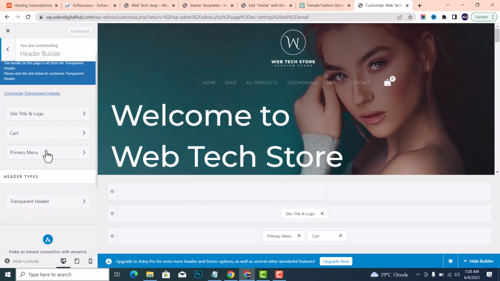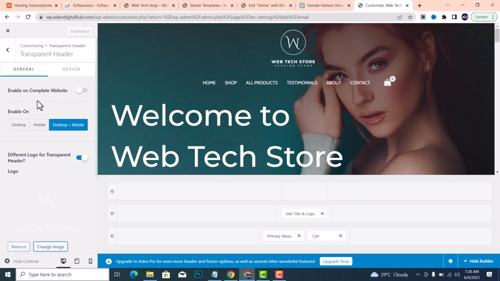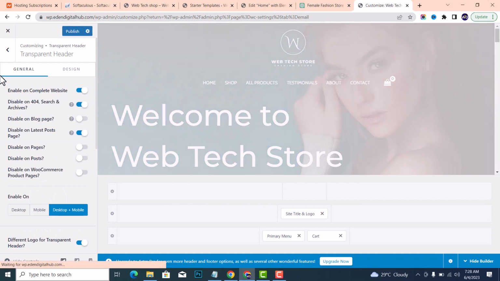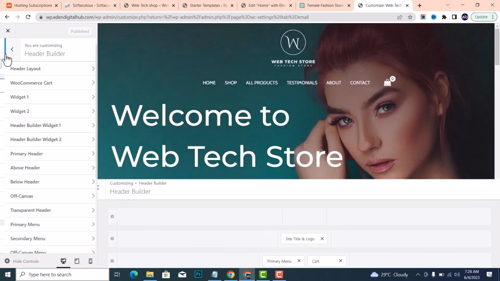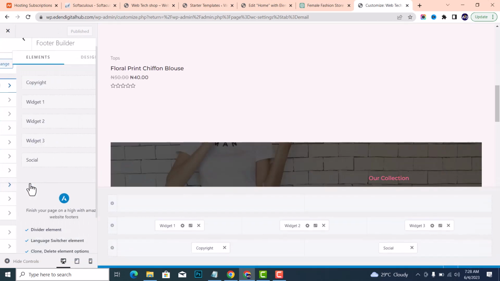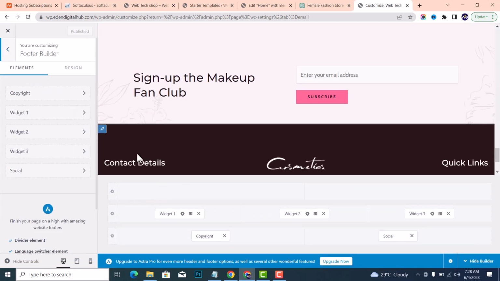And you can also set it to be a non-transparent header by clicking here. And you can also enable the transparent header on all the complete websites. Just click here and publish. And if you want to edit the footer, just repeat the same process that I used for the header for the footer.